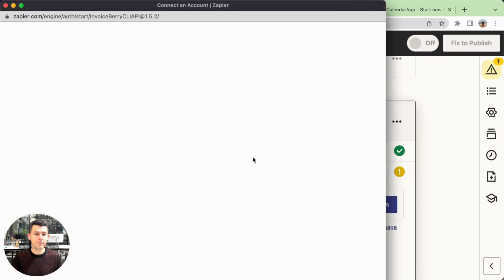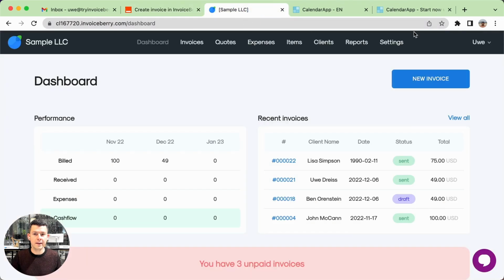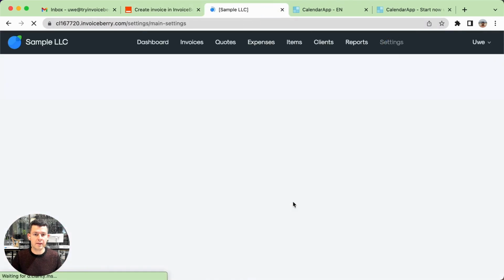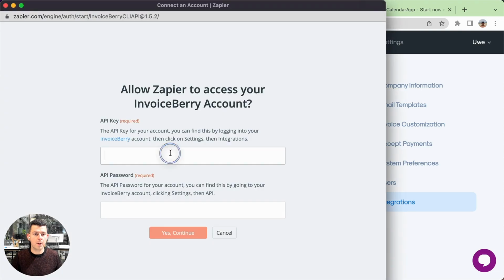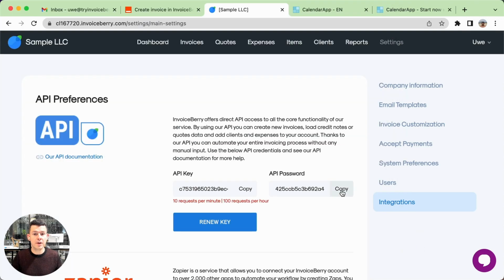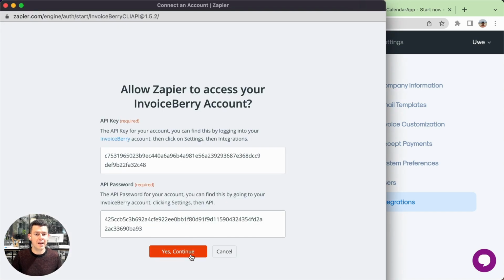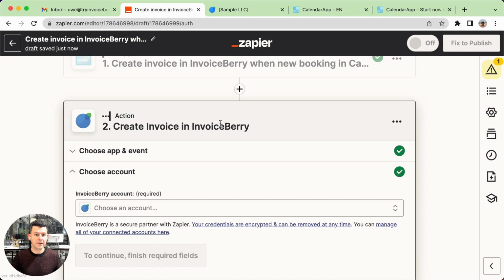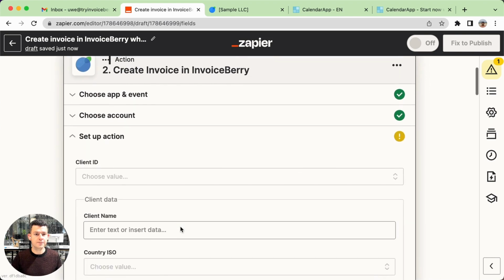Sign in. In InvoiceBerry's case, we need the API key and the API password. So let's go to InvoiceBerry, click on Settings, Main Settings, and Integrations. And here, copy the API key, pop it into here, then go back to InvoiceBerry, copy the API password, pop it into here, and click on Yes, Continue. Perfect. So we've successfully connected InvoiceBerry to Zapier. That's my sample account. Let's click on Continue.